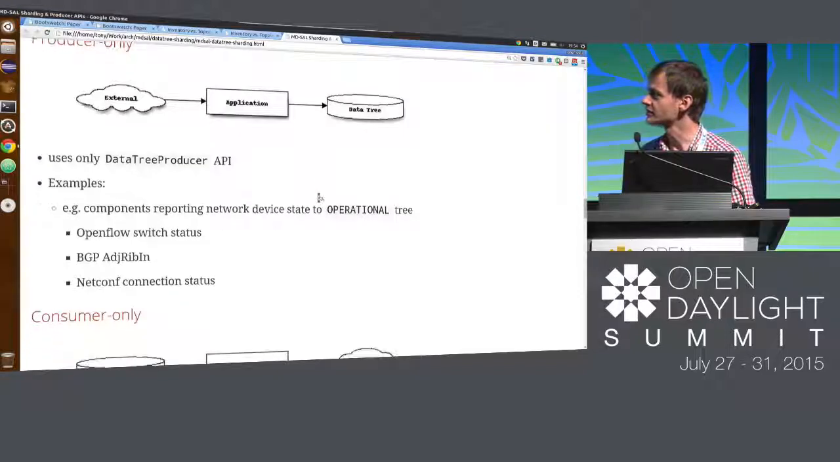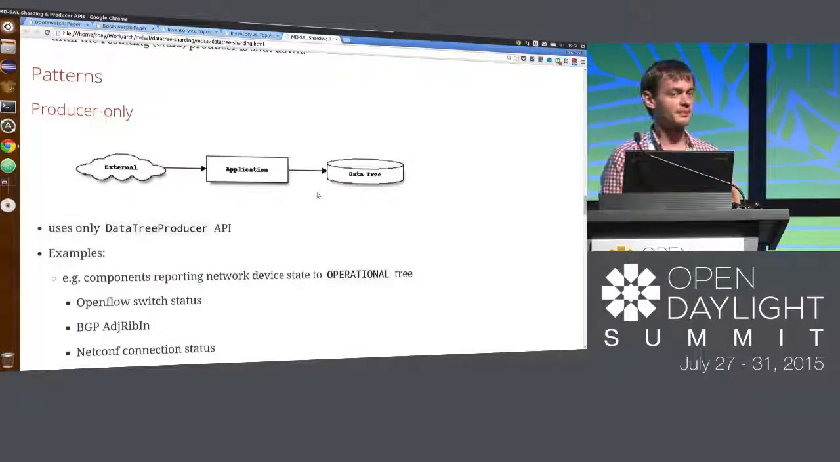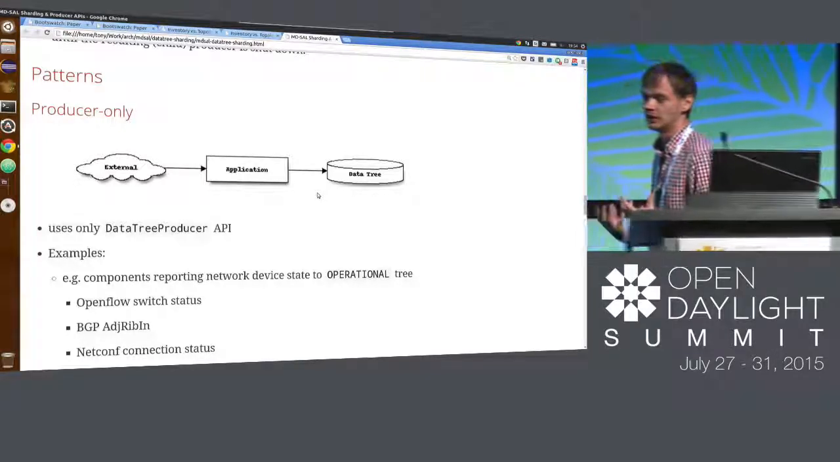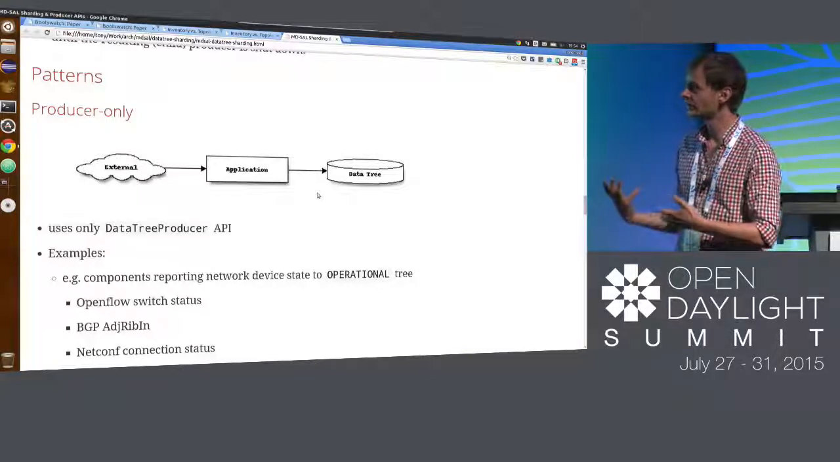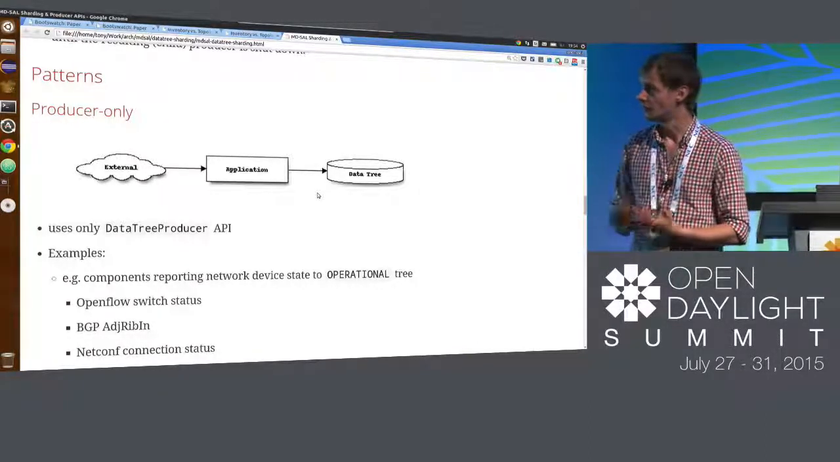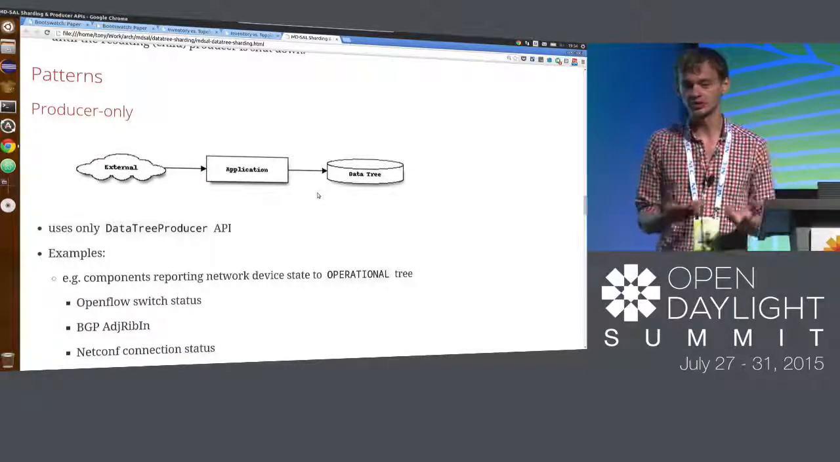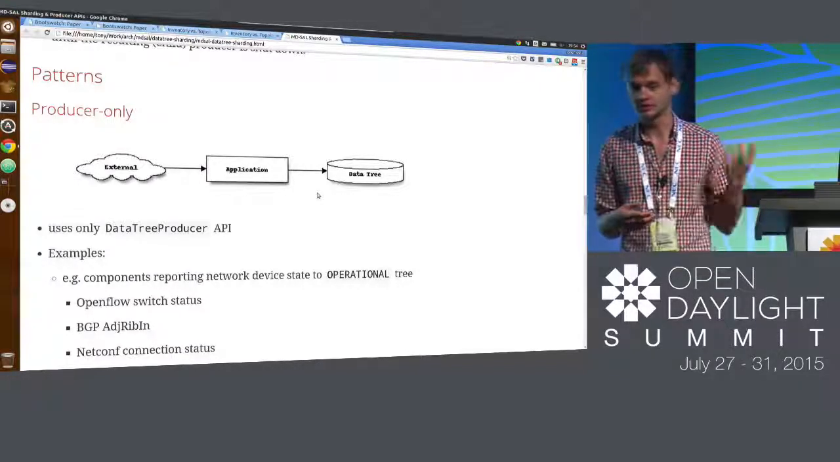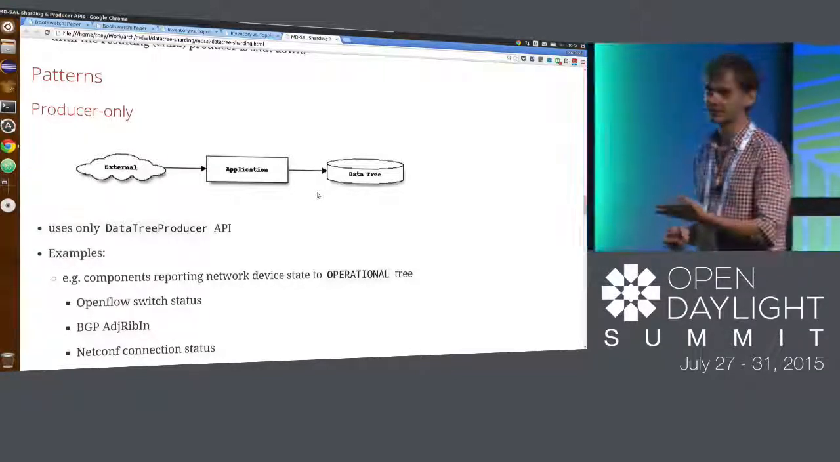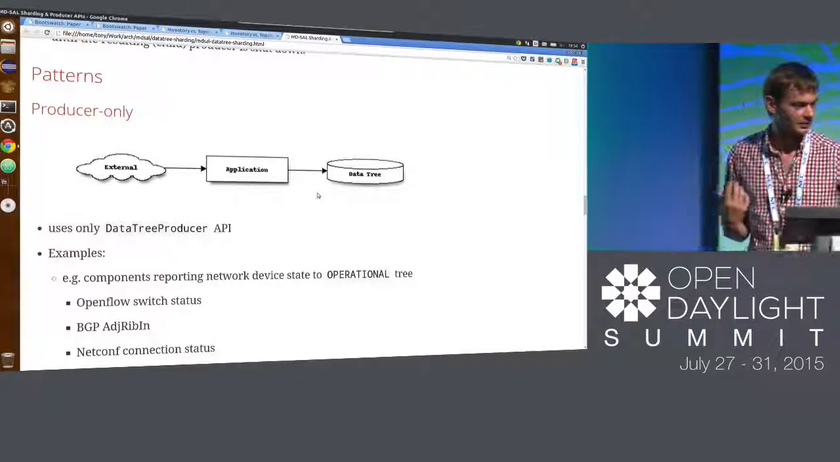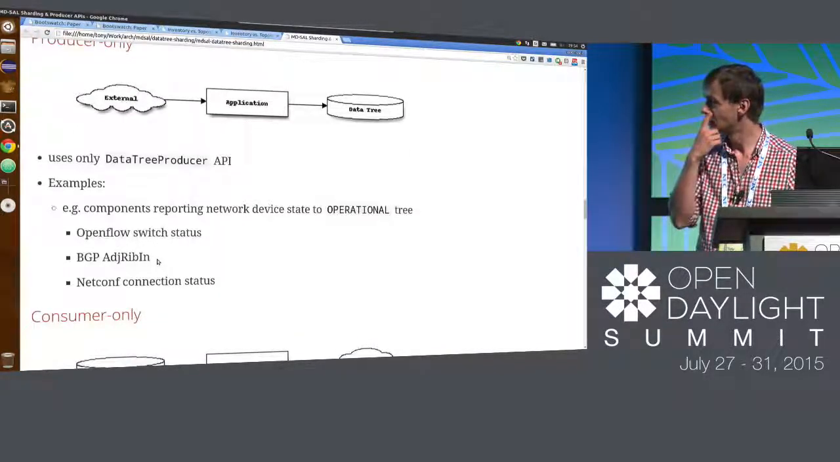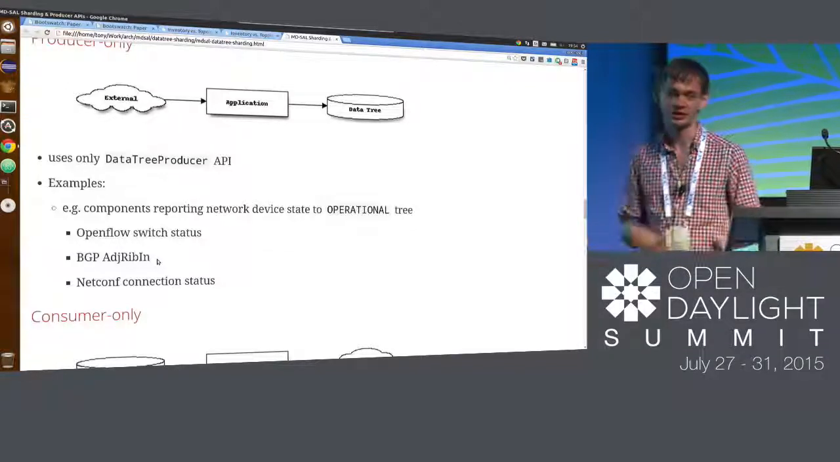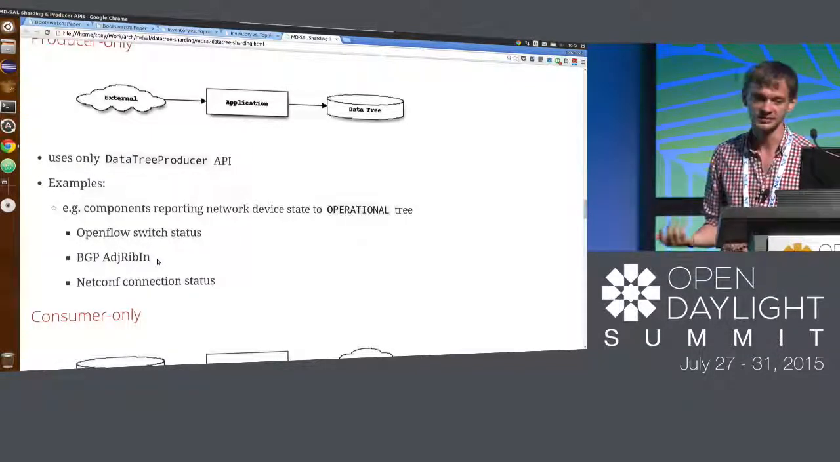And there are just some examples of the applications, because this producer API allows you to do the data change transformation, or be only the producer of the data or the consumer. For the producer only, connected to the external system through RPCs, notifications, or the external system, your application is writing data to the data tree. Really simple pattern. Some examples: reporting the status of the network to the operational data, such as adjacency rib in the BGP, NETCONF connection status, OpenFlow switch status, and statistics.